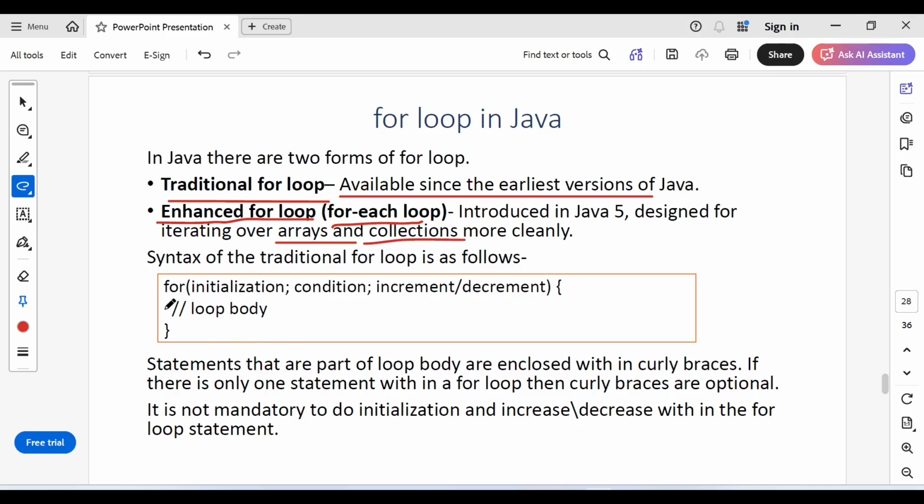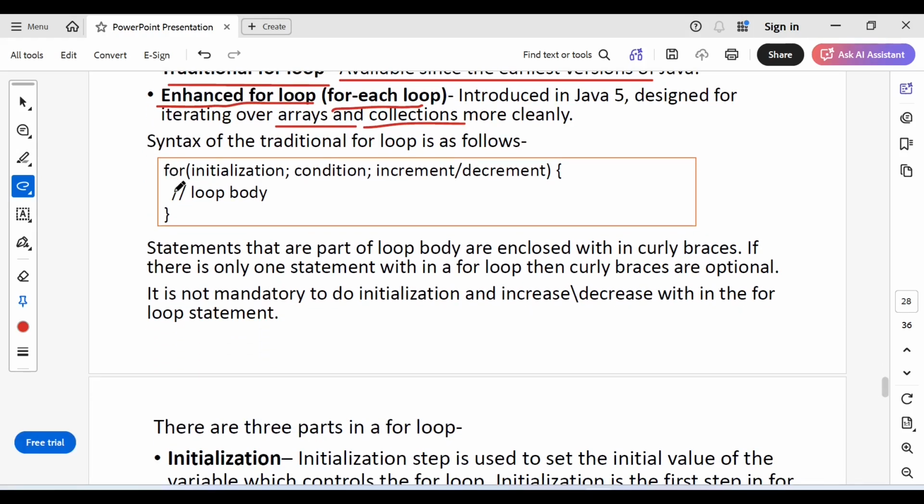So that is how you will write a traditional for loop. So for, then in round brackets, you'll have three things actually: initialization, then semicolon, then a condition. Then you will increment or decrement the variable which you have initialized here. Then curly braces and loop body. So statements which are part of the loop body are enclosed within the curly braces. And here also, just like if else, if you have a single statement, then these curly braces are optional. But if your loop body consists of more than one statement, then you have to have these brackets.